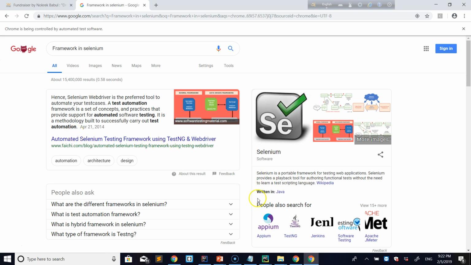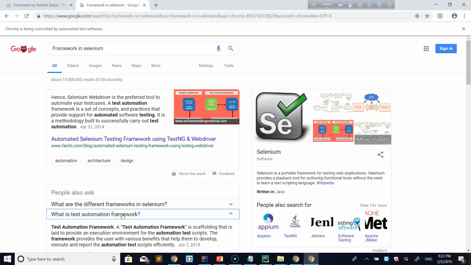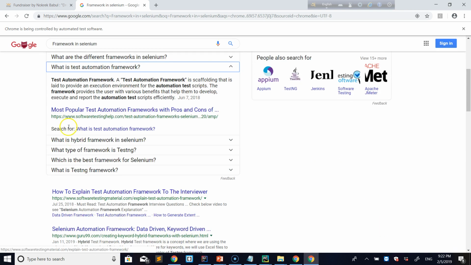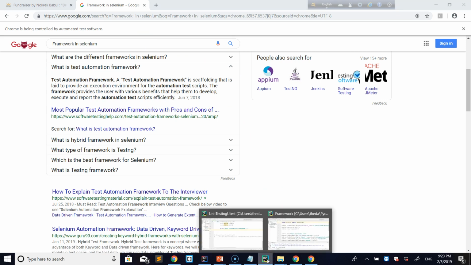Now, what is test automation framework? Test automation framework is a scaffolding that is laid to provide an execution environment for the automation test scripts. The framework provides the user with various benefits that help them to develop, execute, and report the automation test scripts efficiently. Alright, now we understand what is framework.